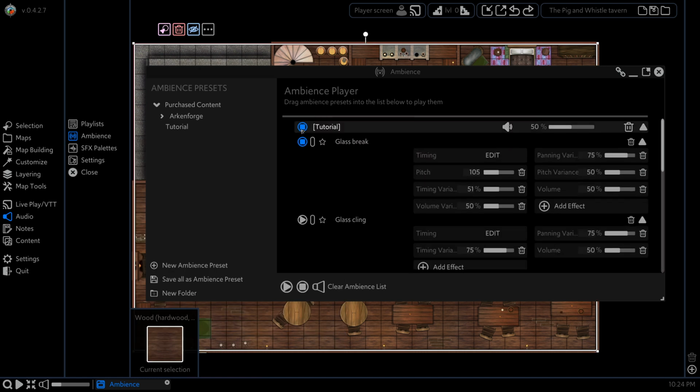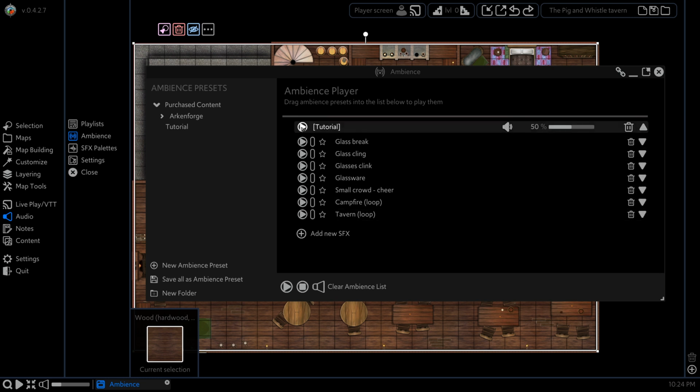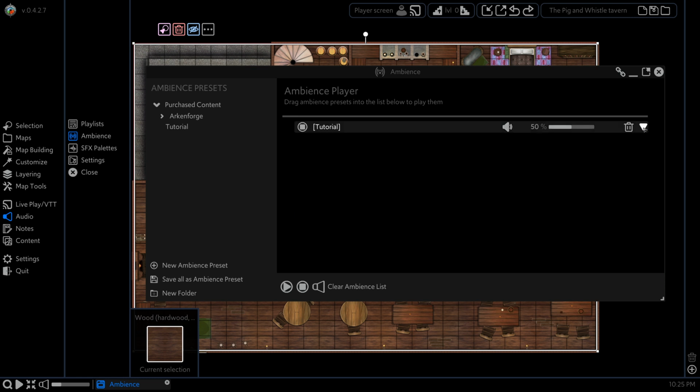So now we're going to hit stop, and then we're going to hit play to play everything at once. We'll just minimize all of these first. And you can see that we've set our own ambience here. We have all our glass things going on. We have our campfire and our tavern just going in the background. And there's our cheers going off, which is going to happen every 20 or so seconds. And that is just one ambience created.